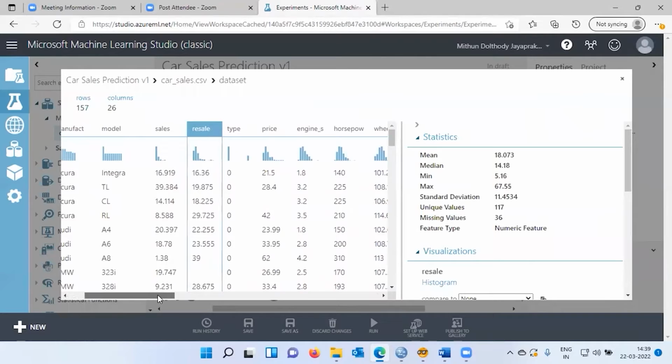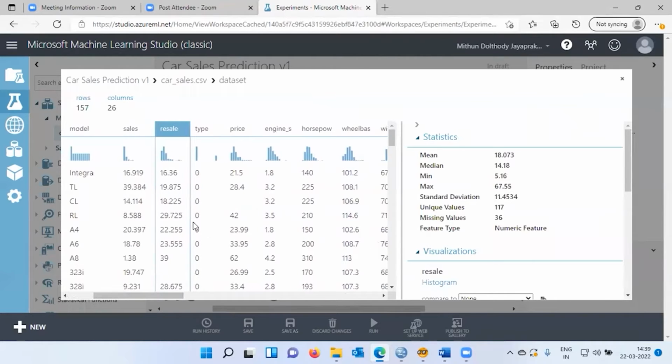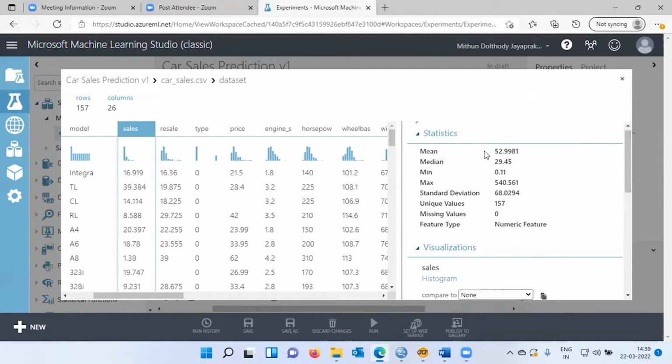The most important variable in this analysis would be sales. So let me select the variable sales because this is the dependent variable. I am trying to predict which features influence sales. The moment I click on sales, what do you see at the right-hand side? You see all the descriptive statistics pertaining to the variable sales. What is the average sales, which is 52 point something, median 29 point something, what is the minimum, maximum, standard deviation, unique values. It also tells me how many missing values are there.